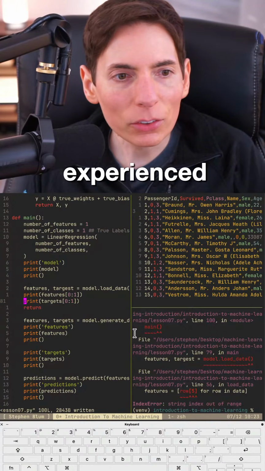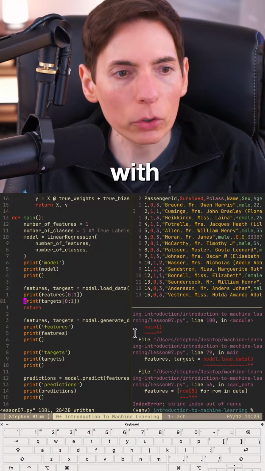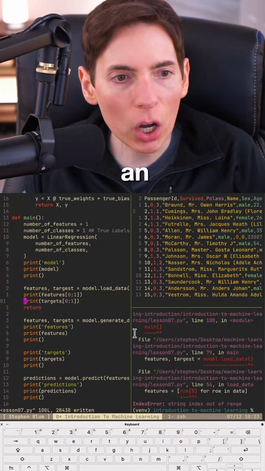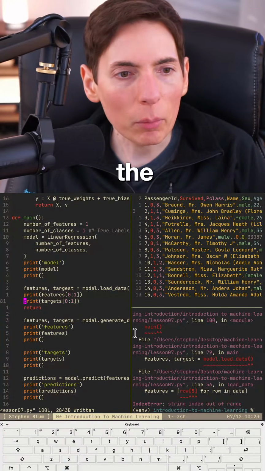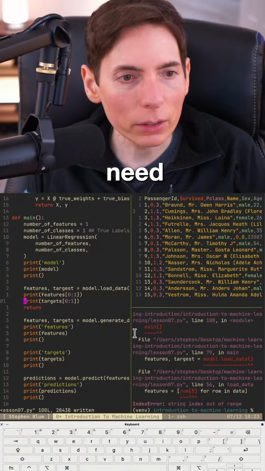Have you ever experimented with correlation coefficients as an inductive bias for attention? Or does the dot product already capture everything you need?